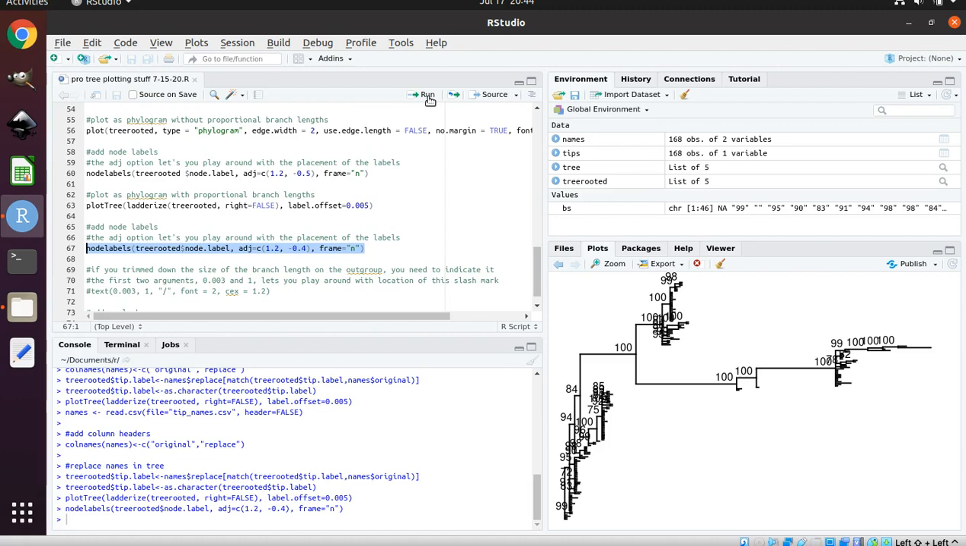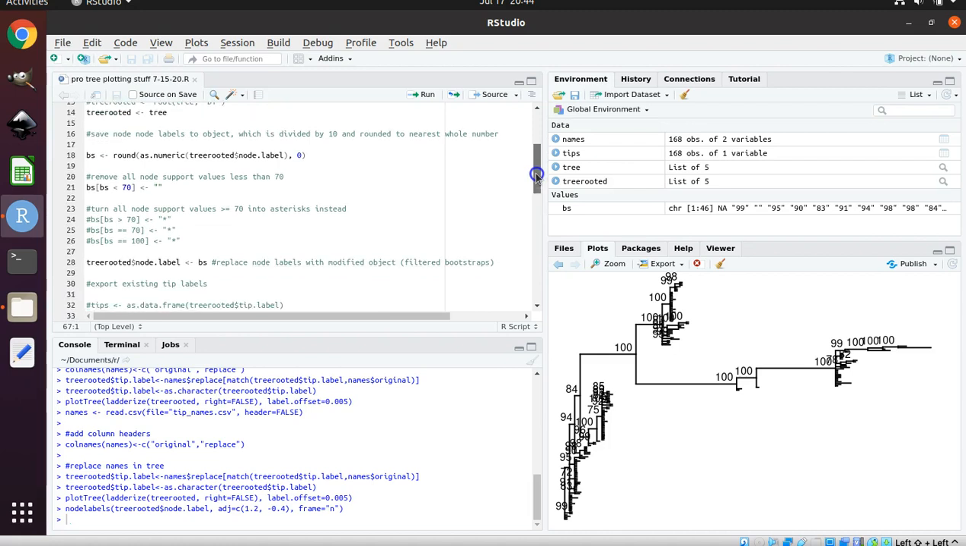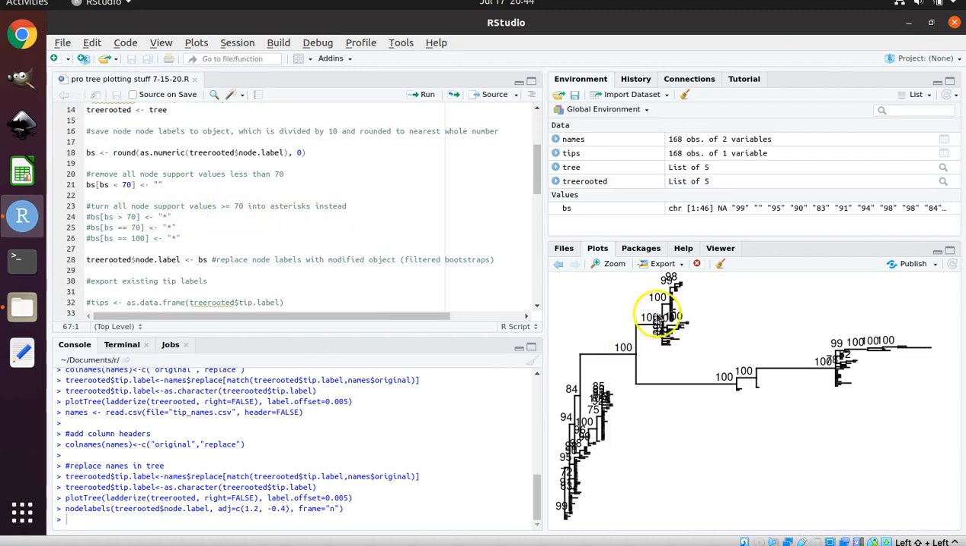Well, that's pretty messy too. For other phylogenies that you're doing with your own data, they might be simple enough that this would work just fine. But for here, you can see that there's too many node support labels. Another thing that you can do in a situation like this is to turn all of these node support labels into asterisks. Asterisk indicating that the node is significant. Let's go ahead and try that.